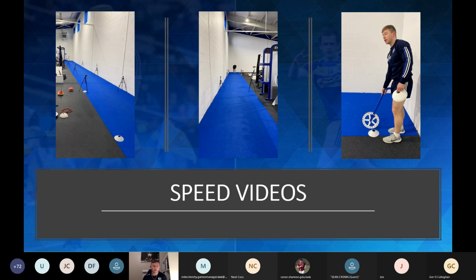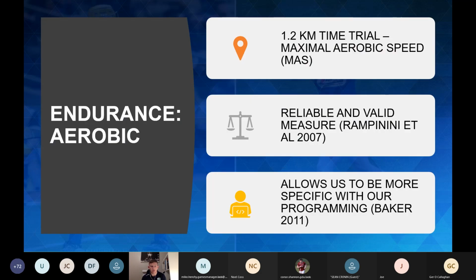In terms of the distances that we'd recommend that you measure, what we'd be saying there is your acceleration and your max velocity. Generally in hurling and football, your max velocity and your acceleration is going to be hit within.